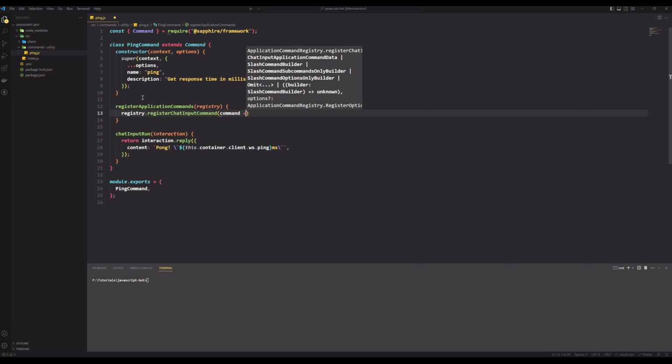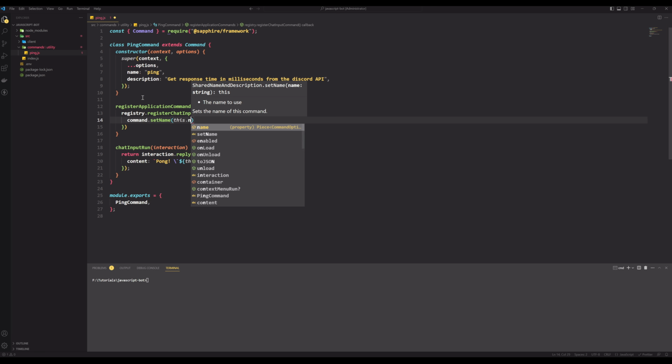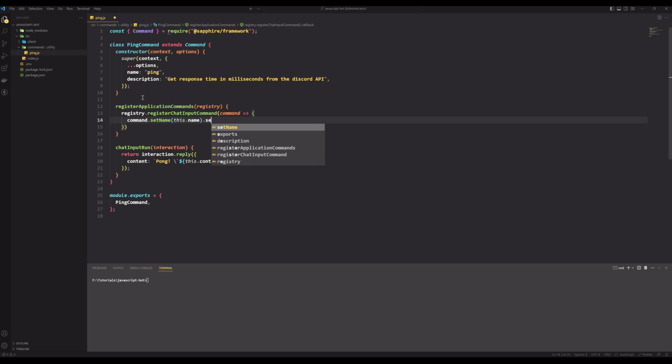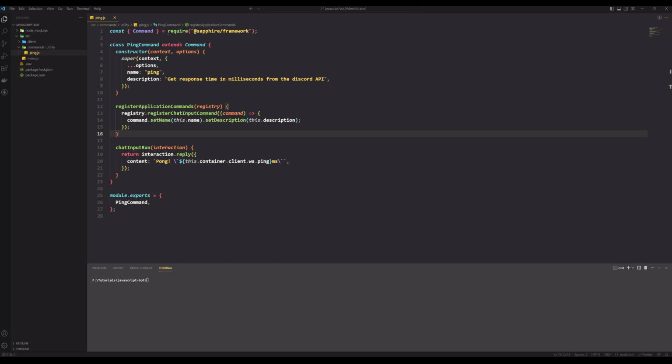and the command builder. So now we can do command.setName, which is going to be this.name, .setDescription, this.description. So it's getting this.name and this.description from what we've defined up here. And that's all we need. So realistically, this should now work. So we'll go ahead and test that.